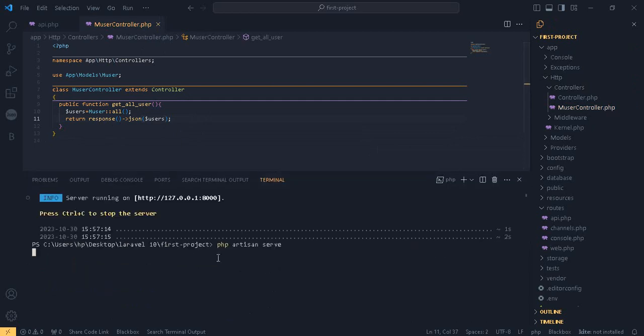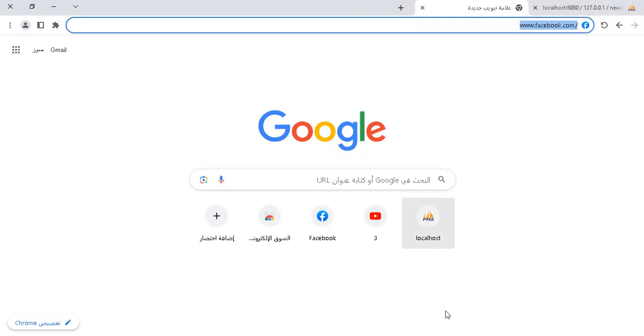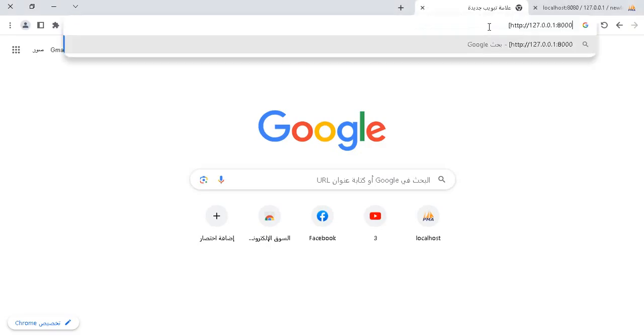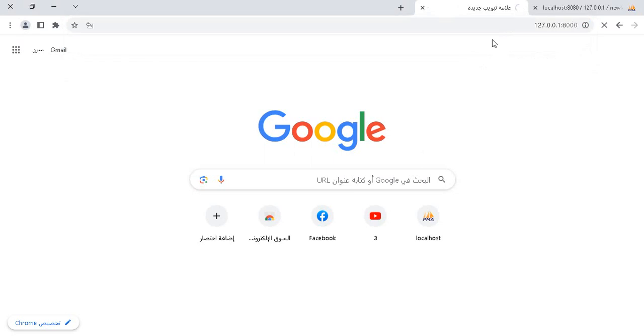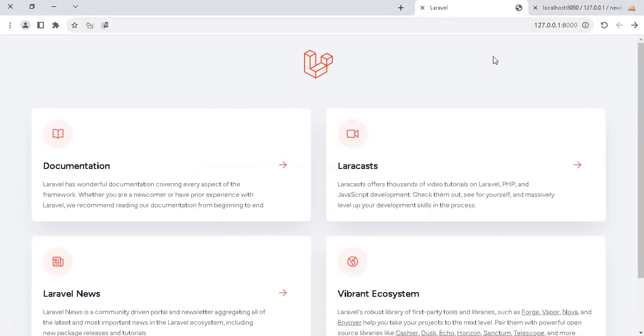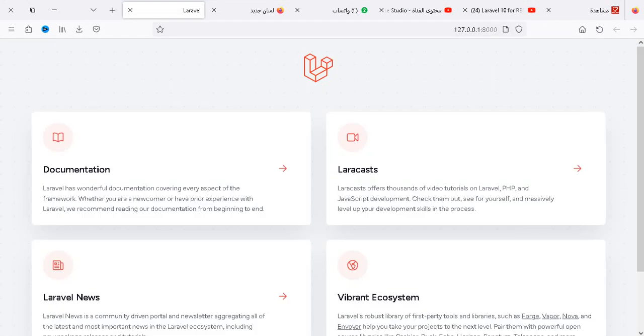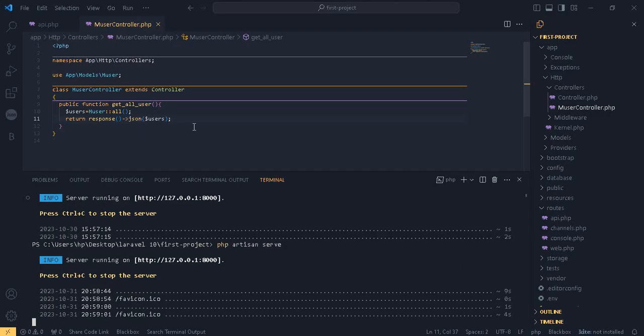We will wait till it gives me the link or the port. Now if I hit this, let's go to another one. It's our localhost and port 8000. I will click it. What happened here? Nothing comes to the front side. Why was that?